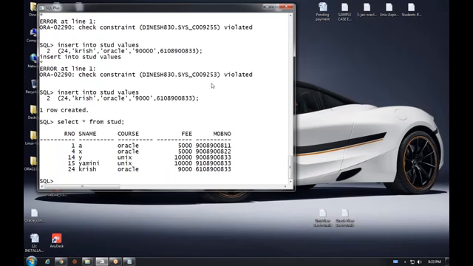Tomorrow we will see, instead of system defined constraint number, how to maintain user friendly names for constraints. You can also define your own names for constraints. How it is, that we will see tomorrow. And then we will discuss about referential integrity constraint also.